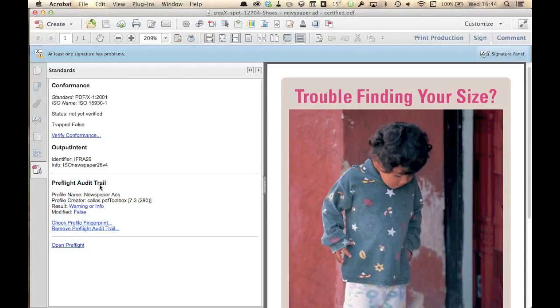But it also identifies a second section for this document. It tells me that there is a pre-flight audit trail. And pre-flight audit trail is the term used by Acrobat to refer to this proof of pre-flight information that is in the document. And it gives me the same information. This has a profile name that was newspaper ads. That's the name of the profile that we used. The profile was created and the pre-flight was done by Kala's pdfToolbox, version 7.3, and then the result is warning or info. So there was actually a warning message as the file was pre-flighted. And modified is set to false, meaning that the document was not changed.